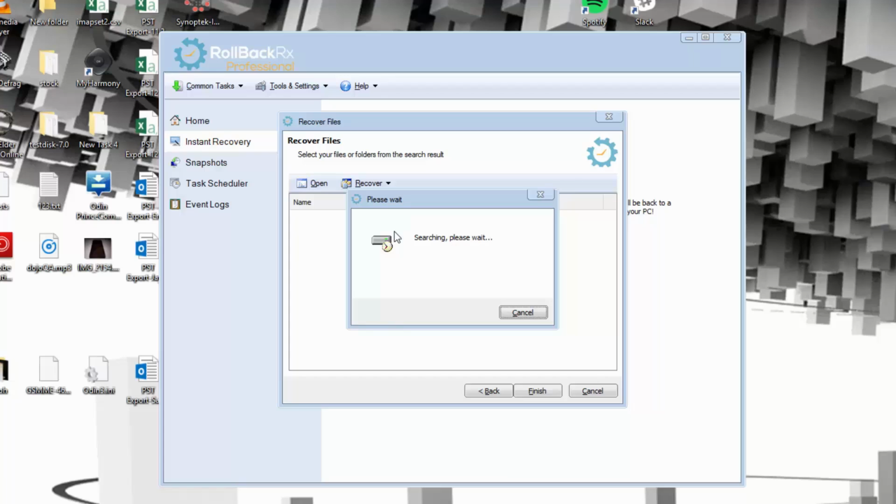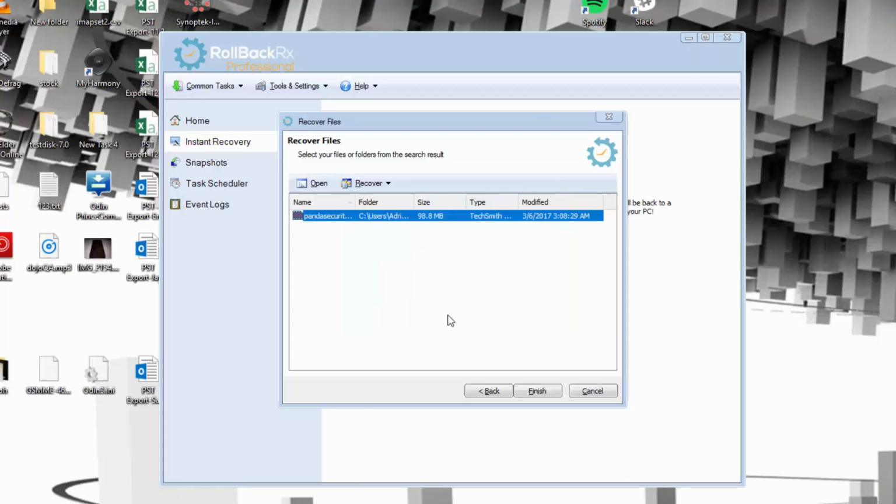Now the idea here is, let's say I took the snapshot a month ago or 3 months ago, and I realized that I lost a file that I needed that I had at that given time, I could easily search back within that snapshot and have it find it here. So we'll give it a couple minutes here and let's see what the results are. And after a couple minutes, as you can see, it's now found that file that I was looking for within that given snapshot, and I can easily just choose to recover it here.